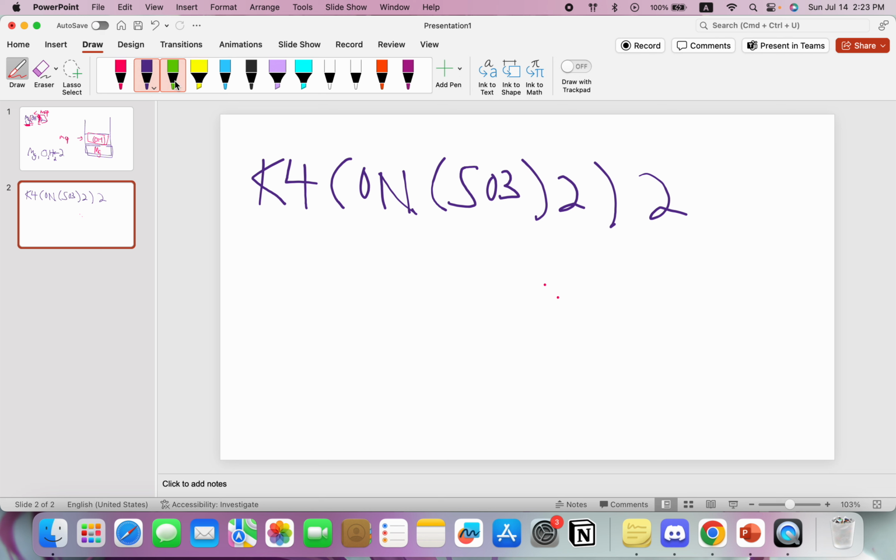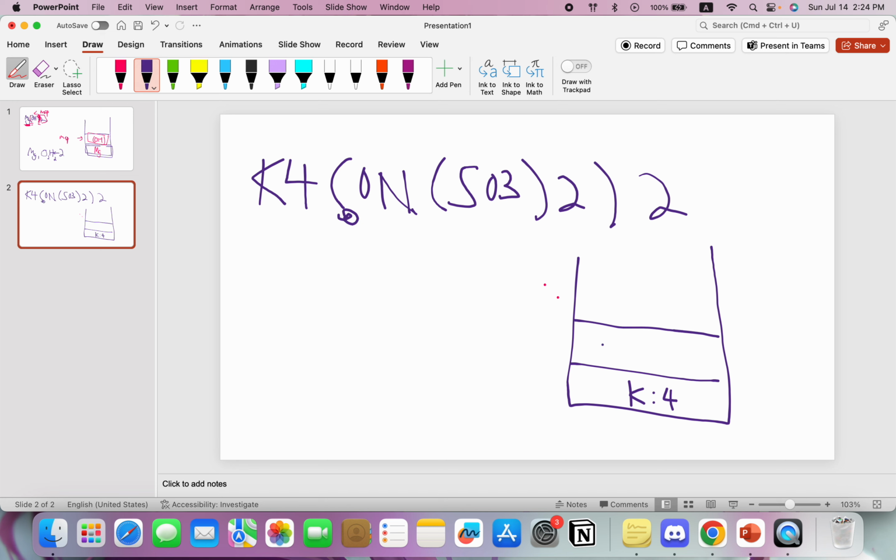So let's look at the other case. We now have a stack again, and we first put K4 into it. And then when we see another opening parenthesis here, we know we need another map right here. So we'll put O into it and N into it. And then we see another parenthesis, so we need another map right here, right? So this will be 1 S, 3 oxygen.